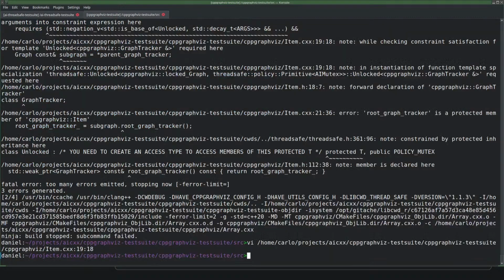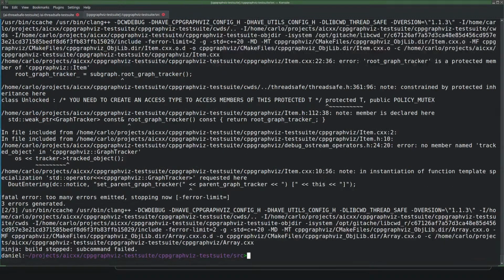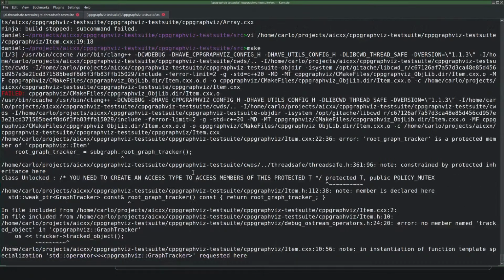GraphTracker.h. Root graph tracker's protected member. That comes out of nowhere. No, it does not come out of nowhere. Now finally this comment holds: trying to access it without locking.